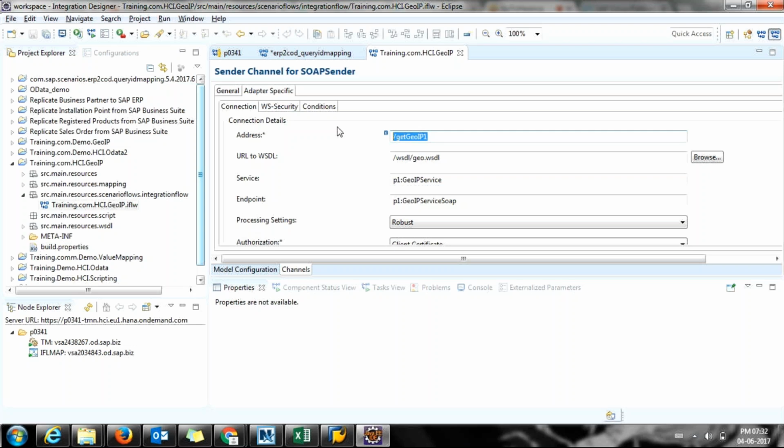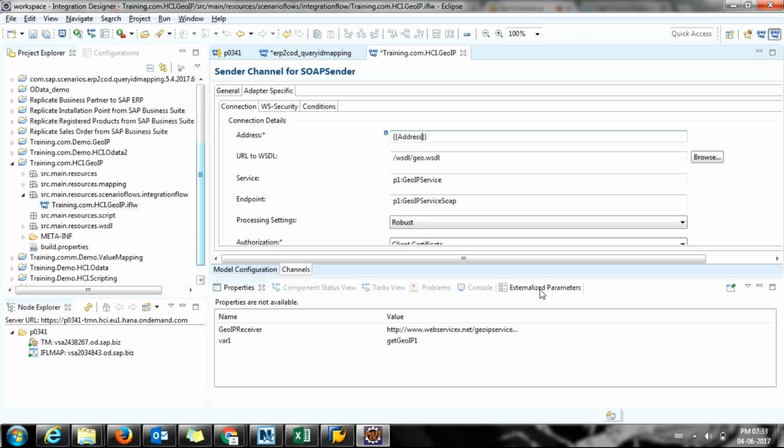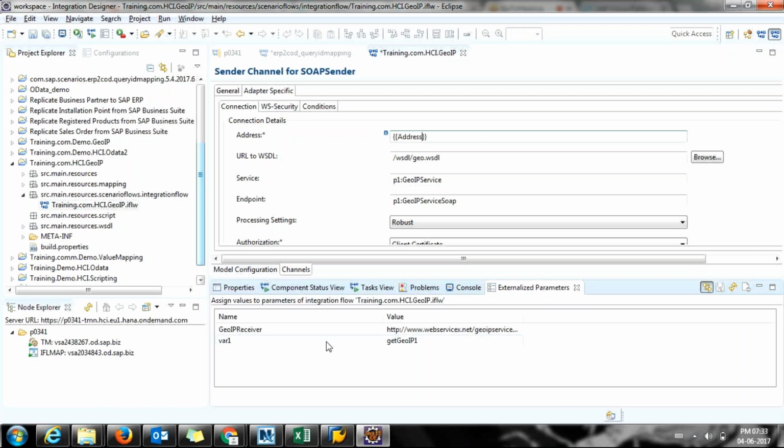But let's say I don't want to directly show my address. So what I will do, I will cut this. I will write a variable here. Let's say address. Now in the externalized parameters, there would be one new variable created. Let's see if... just a second here.